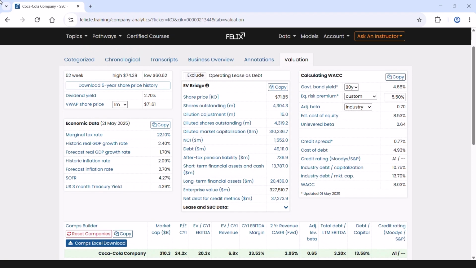Now on the left-hand side, we have share price data. We've got high and low share price values. We've also got an ability to download the 5-year history, and we also have VWAP share price. And note that I can change the time horizon on that. For example, there's a 3-month VWAP.